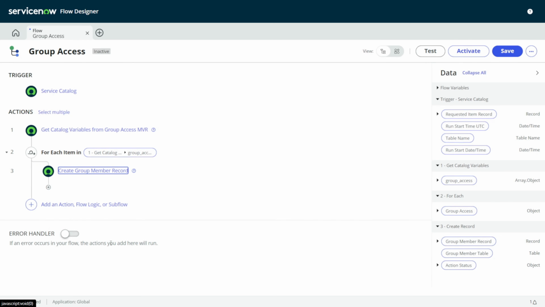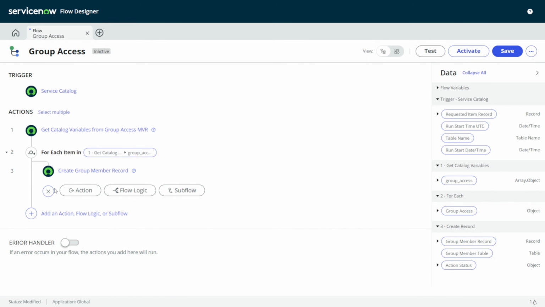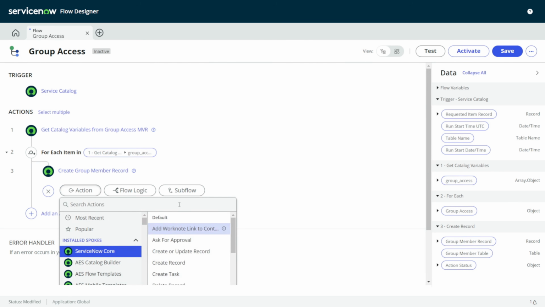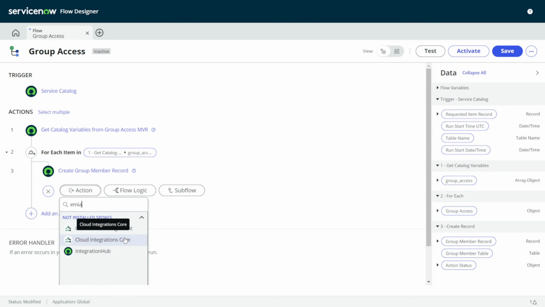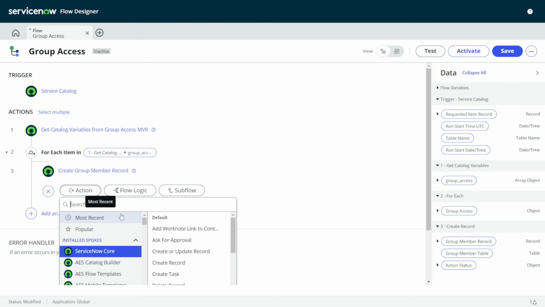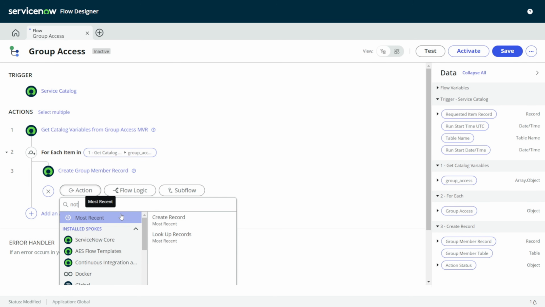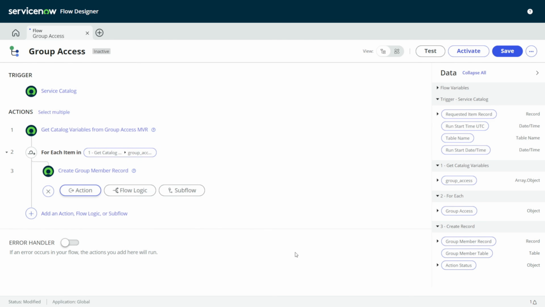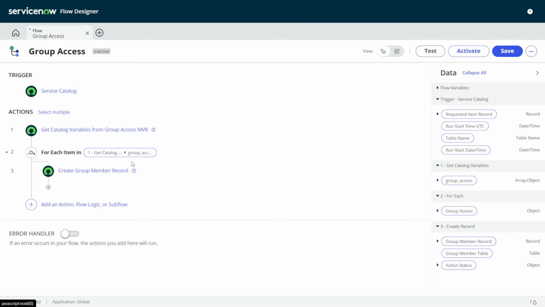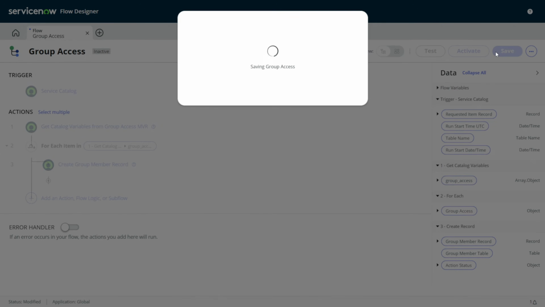At the end, if you want, you can add email or notification or whatever you want. But forget about that, that doesn't make any sense for now. So that's it. Okay, create group member record. I will save this out, and let's try to test it out.